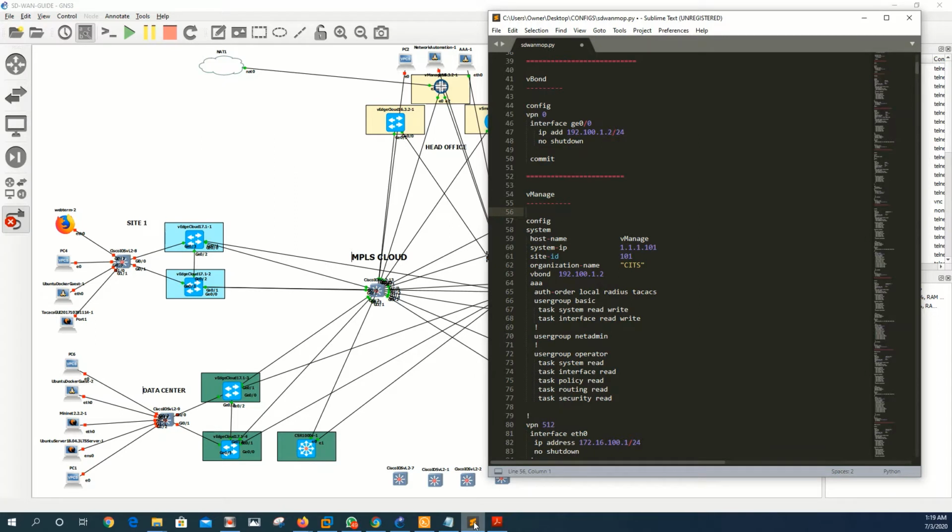We are now going to apply the initial configs for our controllers and the vEdges. I will do it for the 3 controllers and the 2 vEdges of site 1, and then I will do the rest in the background. That way this session won't take too long.